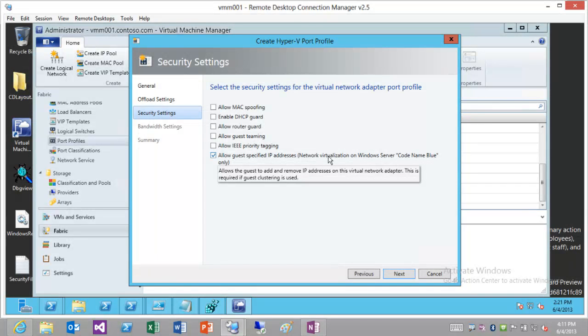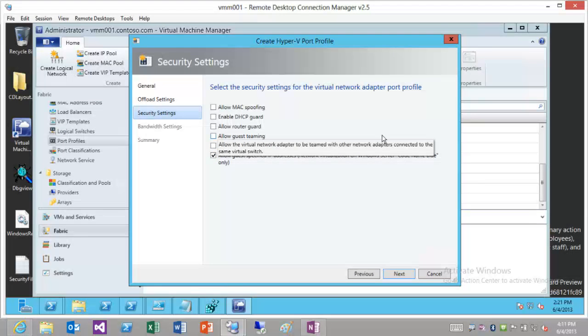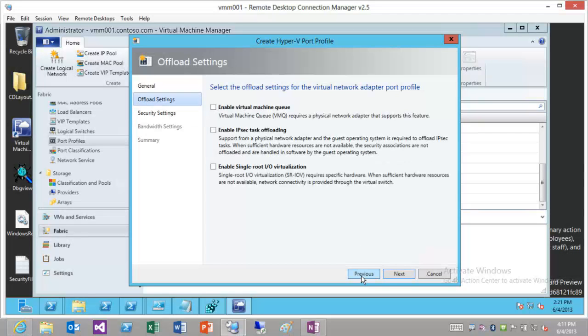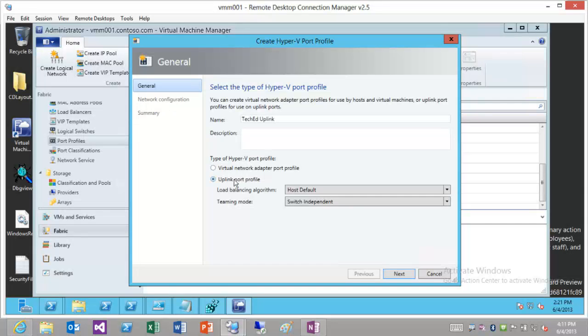If you're familiar with network virtualization from SP1 and Windows Server 2012, VMM had to assign the addresses. Now a VM can specify its own address, and by doing that, we can enable the ability to have guest clusters using network virtualization. I'm just going to go back now and say that this is actually an uplink profile.